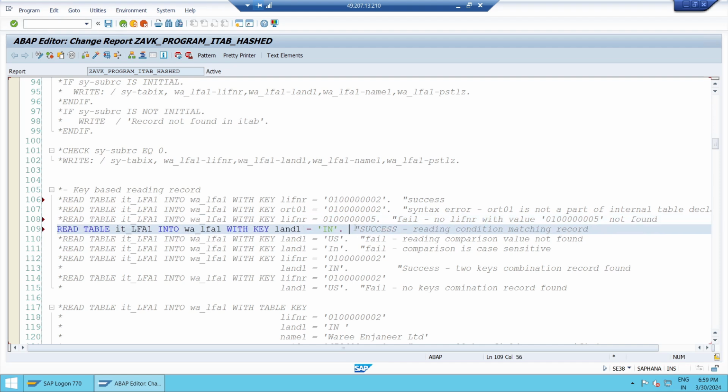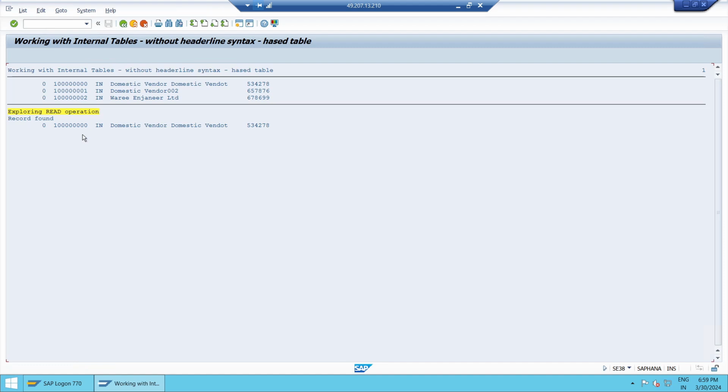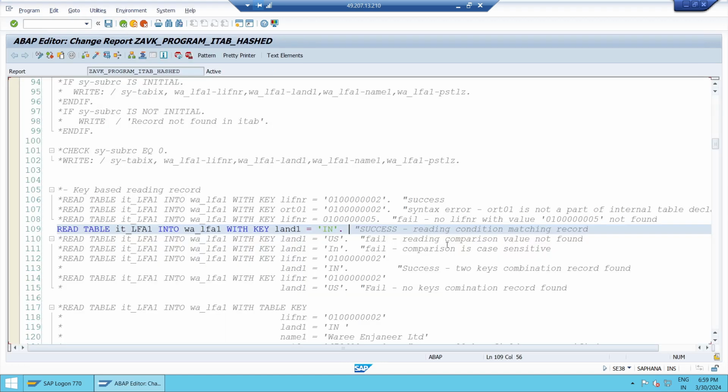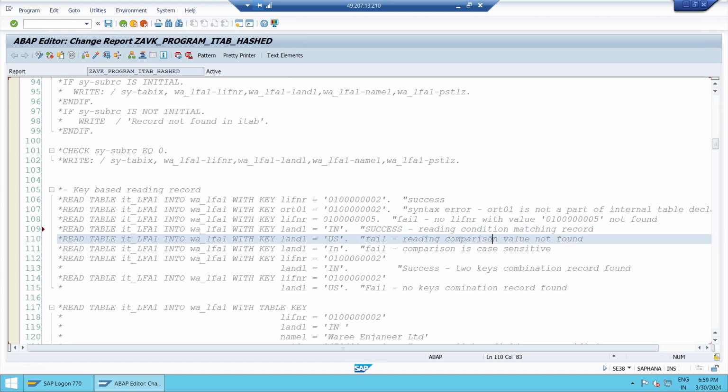Land1 equals India. Yes, this record is there. If there are two or three India records, the first key matching record we get. This we already discussed. Comparison with US is not found. Capital or small case is the same.